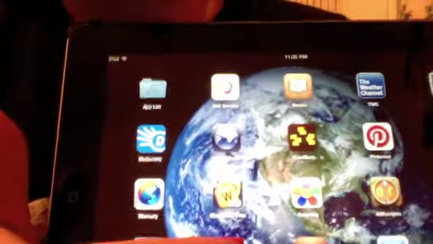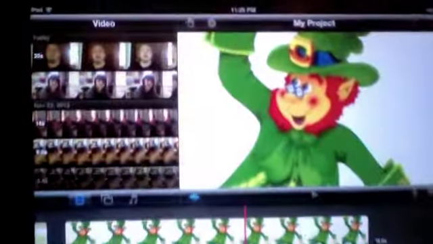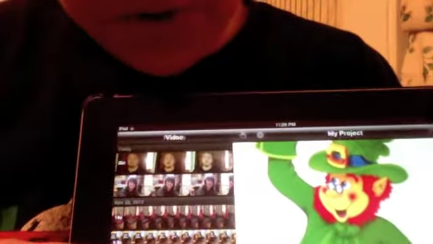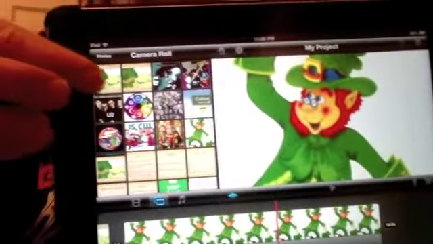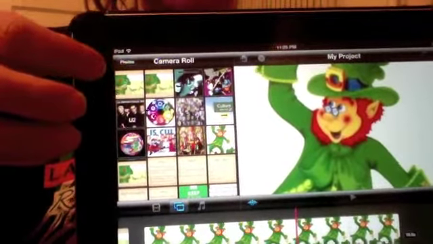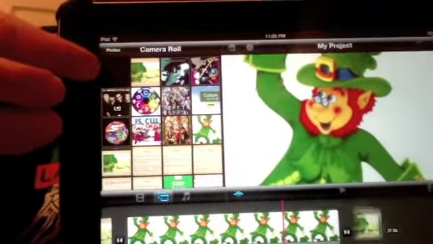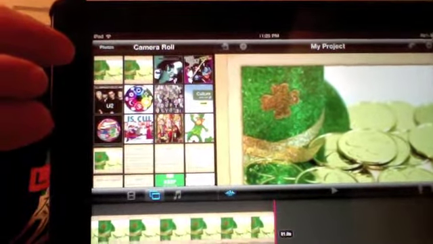Okay, so once I do my screenshot of my photo, I can back out of here. I go back into iMovie. It takes me back to the project I was working on. And you can see, if I go into incorporate pictures from my camera roll, it has put that as the very first picture. All I have to do is click on that photo, and it's going to put it into my movie.